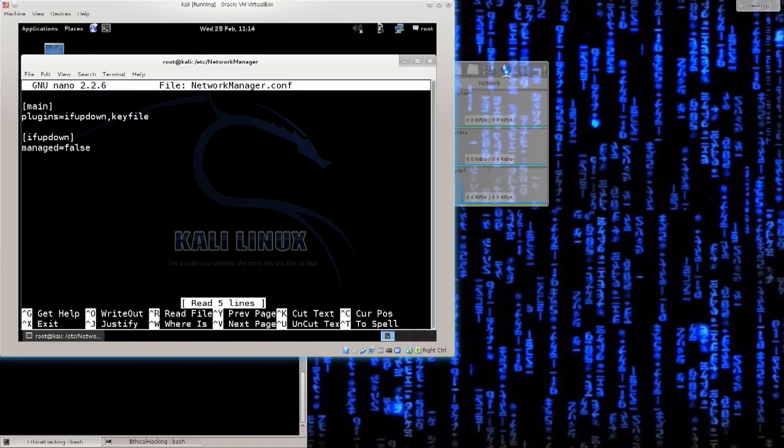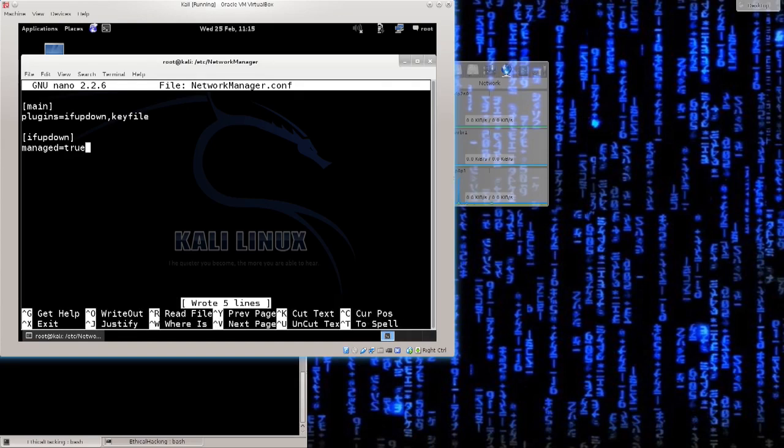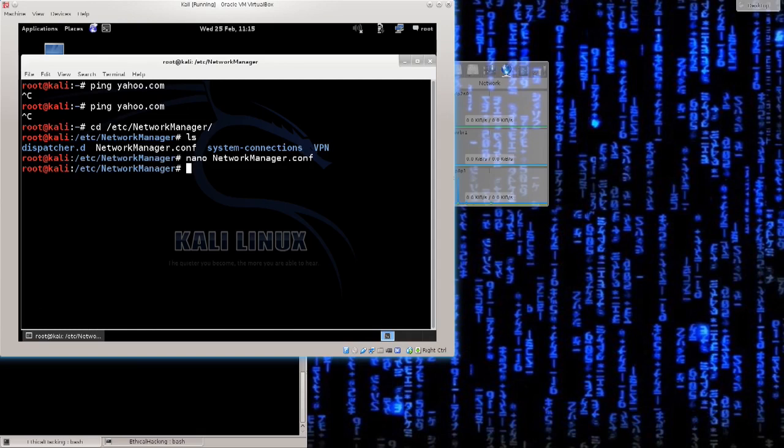You do need to be root in order to make any changes here. It says main, plugins=ifupdown,keyfile, ifupdown, managed=false. So where it says false, just delete this and type in true. Ctrl+O to save, press enter, Ctrl+X to exit.